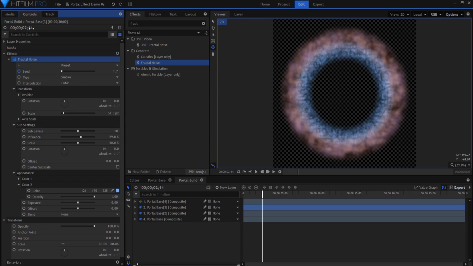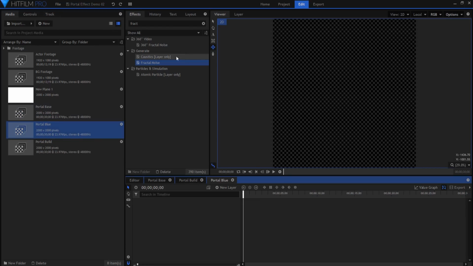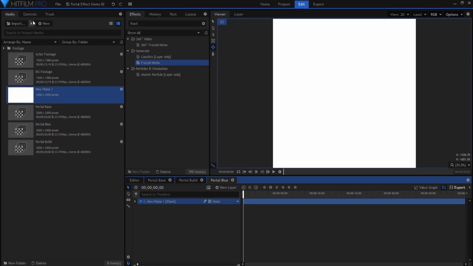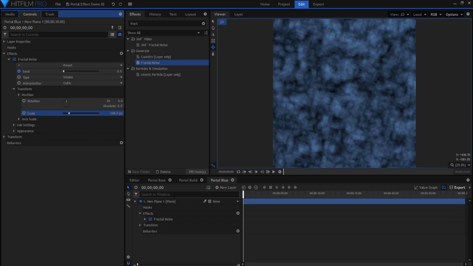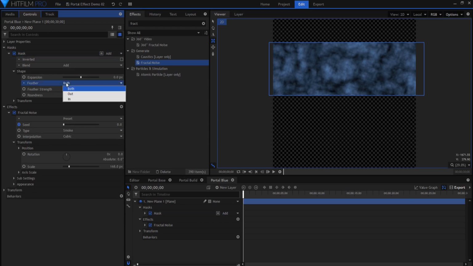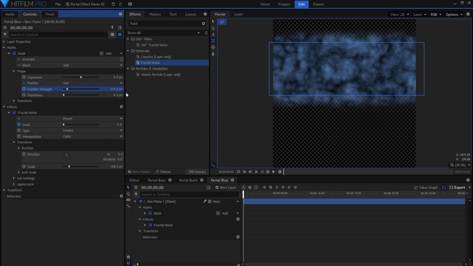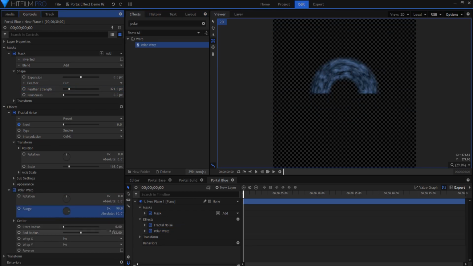Copy the blue layer's fractal noise effect and make a composite shot. Drag in the white plane from before and paste the effect onto it. Create a rectangle mask near the top of the frame. Set the feather to out and increase it. Now add a polar warp effect. Set the range to 90 and the wrap X to reflect. This will warp the noise into a circle and remove the seam in the middle by reflecting it.